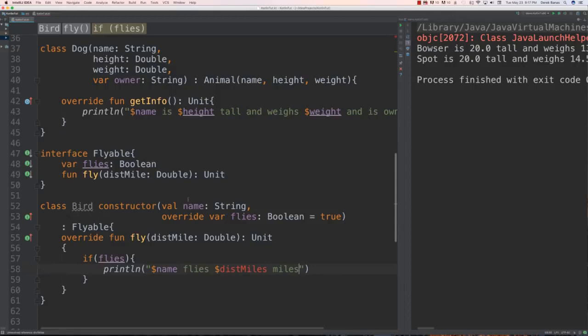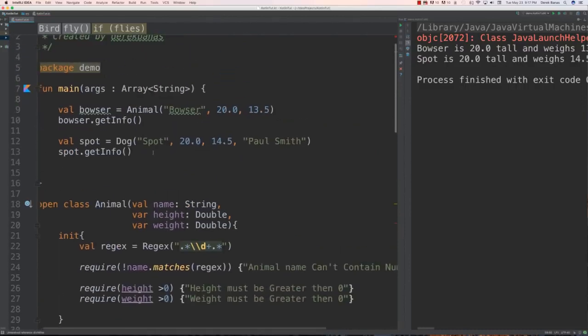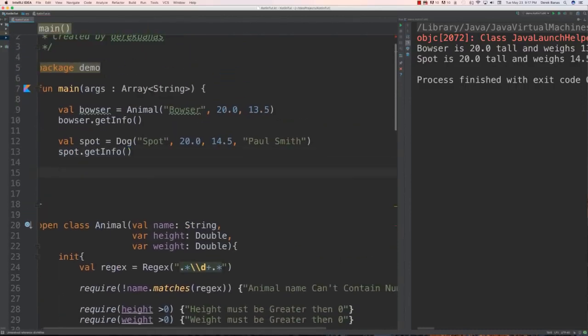And then let's come up inside of here and test out our interface. So there's all this stuff. There we are. We're in the main function, and I'm going to create a bird. Let's call it Tweety.